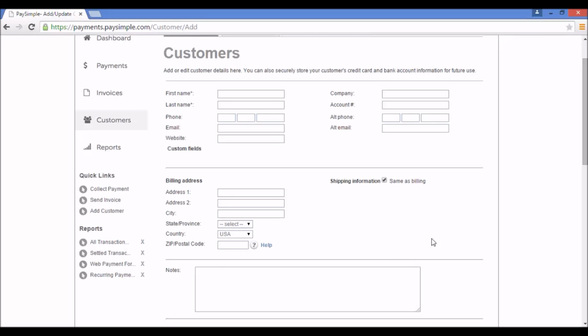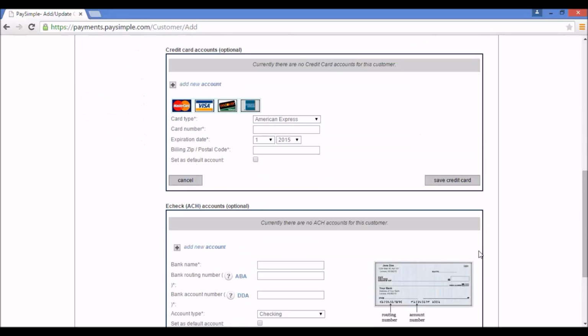Scroll down to the credit card or e-check box. Enter the following information for credit cards: card type, card number, expiration date, zip code. Once complete, click the Set as Default Account. Click the Save Credit Card box at the bottom right-hand corner.